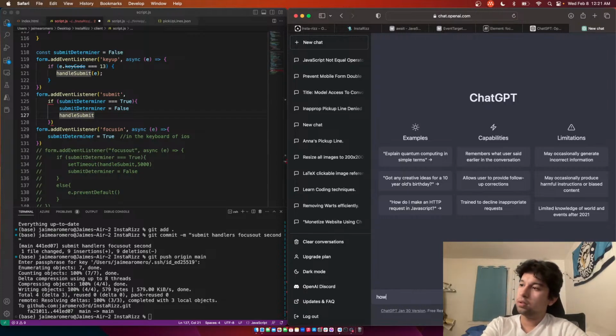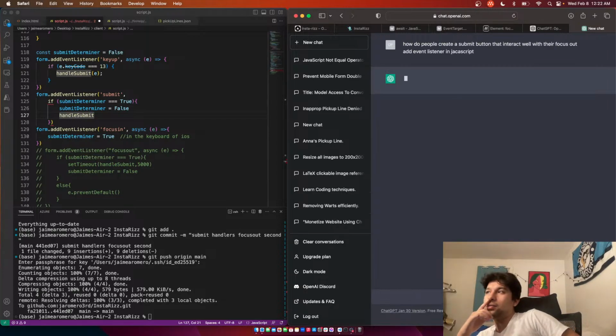How do people, with their focus out, add event listener in JavaScript, because we don't have that mastery yet, but we might one day, for mobile.